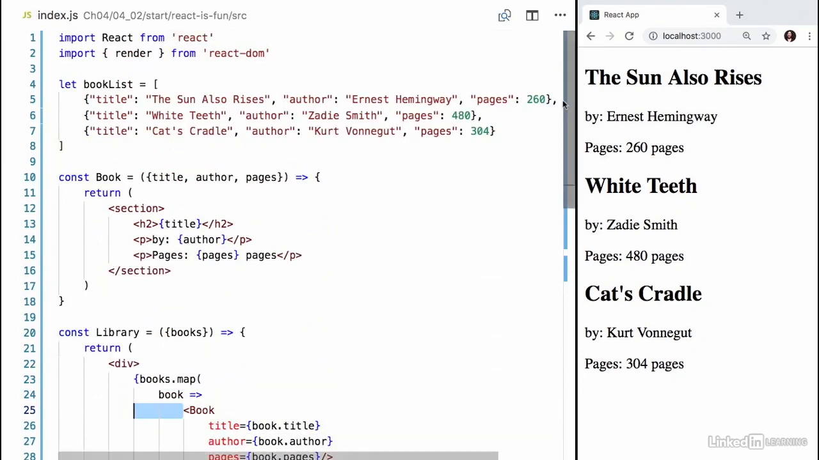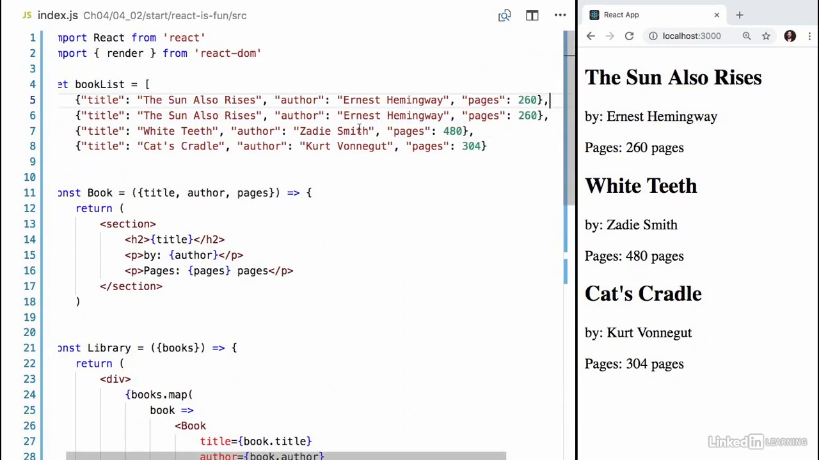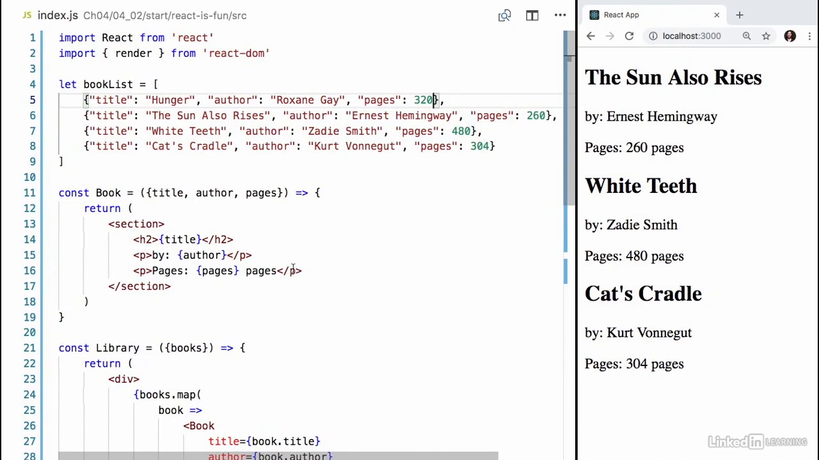So since this data is dynamic, if I add additional records to my database or whatever my data source is, it's going to reflect this. So I could add another book, and I wouldn't have to change anything about the library component.